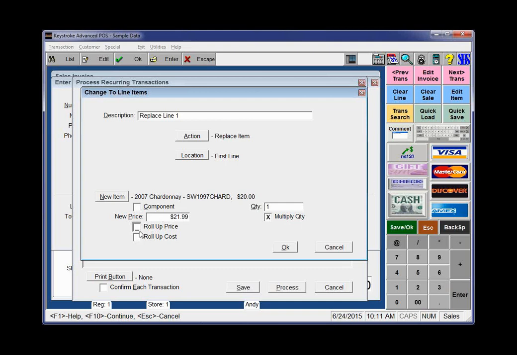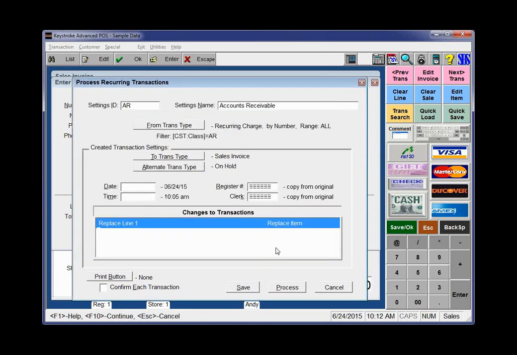If I want to roll up the cost or the price, I can do that in here if it's a component to something else, but I'm not going to even use some of this. And you can multiply the quantity. If the line item had a quantity of 2 and I put a 2 in here, they would be shipping 4. But in this case, I'm going to go ahead and not multiply the quantity. I'm just going to have that line be replaced, and it's going to be quantity of 1 with the Chardonnay. It's going to be $21.99, and I'm going to say OK. So there's an example of changes to transactions.